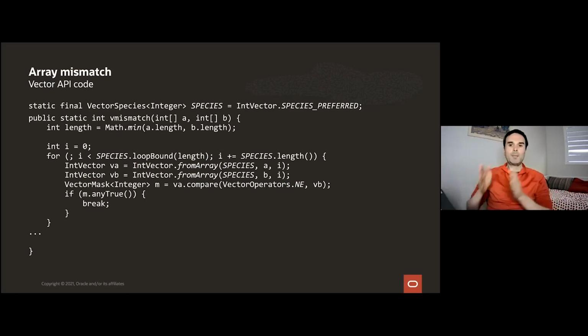And then we increment by the species length. So if the number of lane elements was, say, 8, we would go step 8 by 8 by 8 by 8 each time as we go through the loop. So we could do 8 calculations at once instead of 1 calculation at once. That's in effect what's happening here.